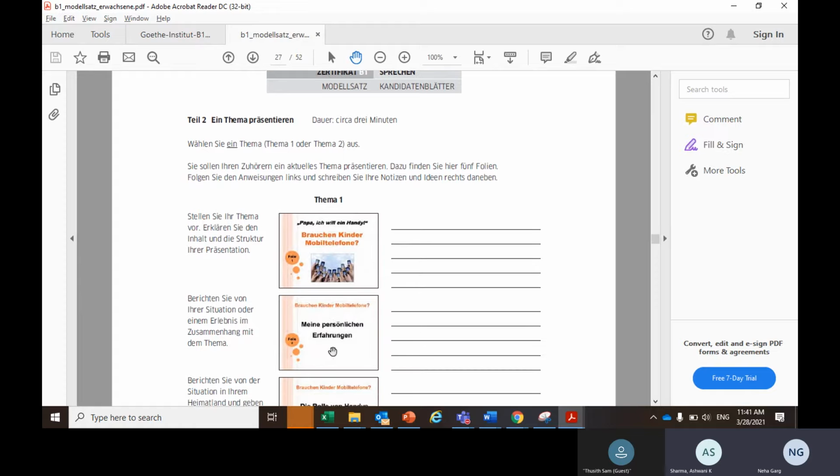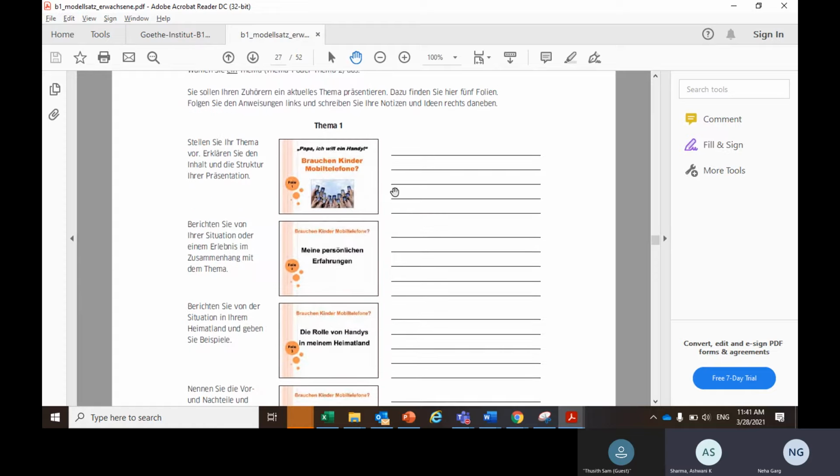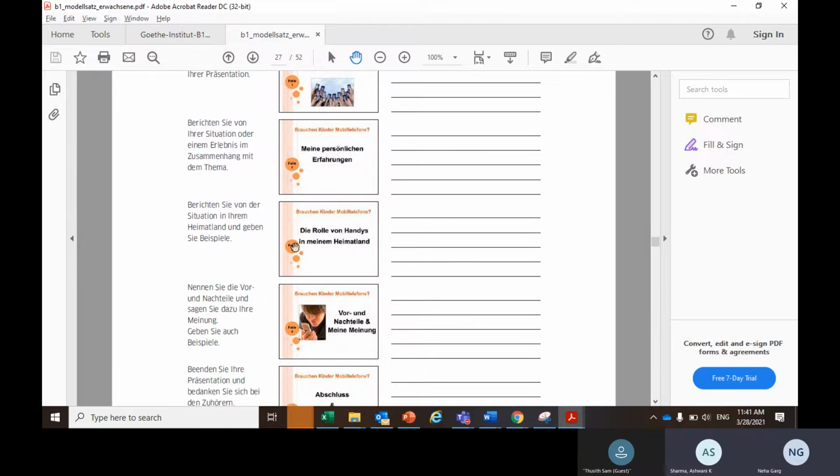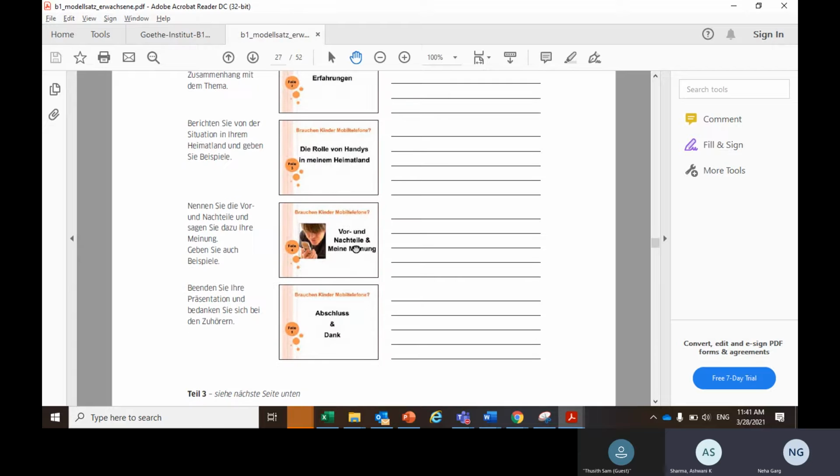So there are different sections given. Brauchen Kinder mobile phone, meine persönliche Erfahrung. You have to tell something about your theme, then your personal experience for that. Die Rolle von Handys in meinem Heimatland. Then what role the mobile plays in your local area or in your country. Dann Vorteile und Nachteile und meine Meinung. Then you'll tell about positive sides, negative sides, and what you think, what is your thought for that.